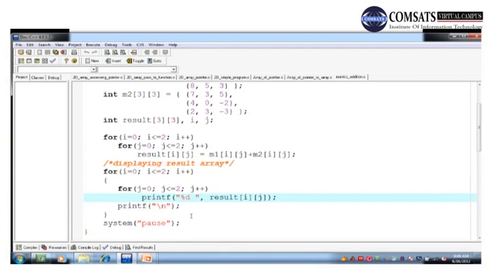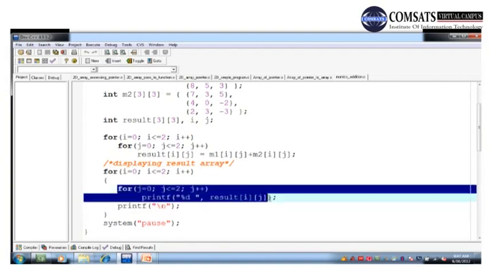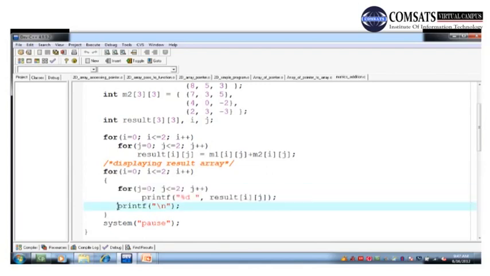It will display all these elements. Why do we put \n? Because when it displays the complete row, then the next row comes in the next line. One row contains 3 elements, so this loop will be executed 3 times. It displays 3 values, and then there is a \n. The cursor comes to the next line, and the next row will be displayed on that line.